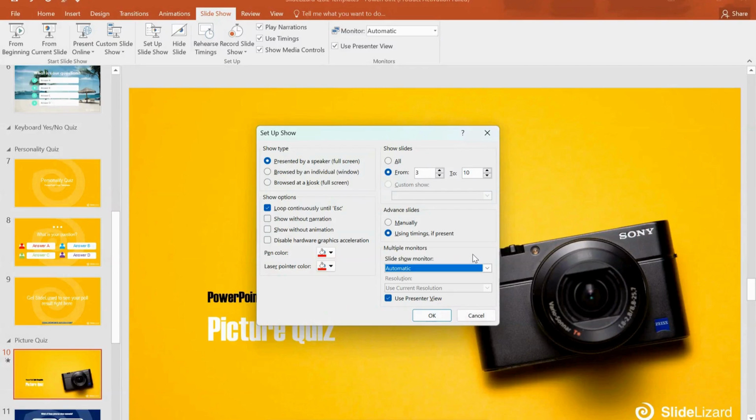Use Presenter View. If checked, displays a special window on your laptop's screen, which displays various information such as notes you've assigned to the current slide and how long the presentation has lasted. Click OK to apply the settings to the slideshow.